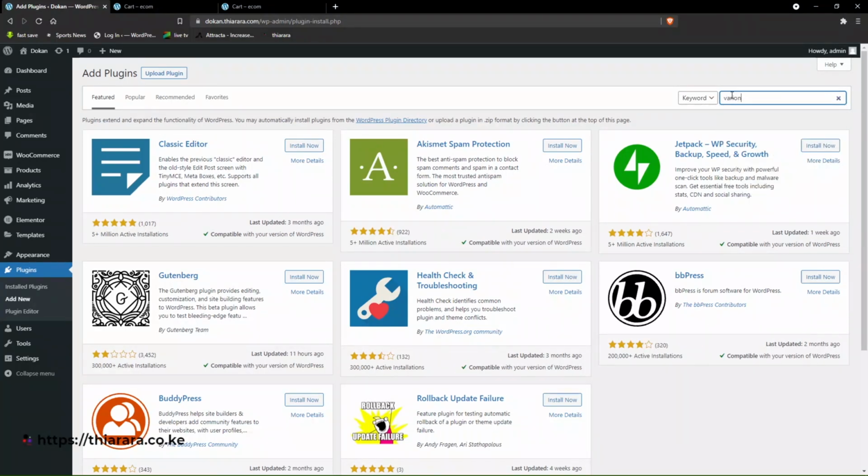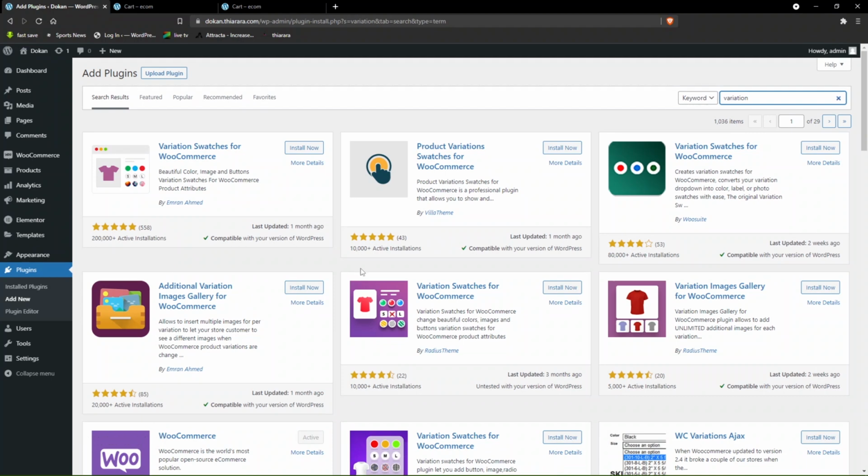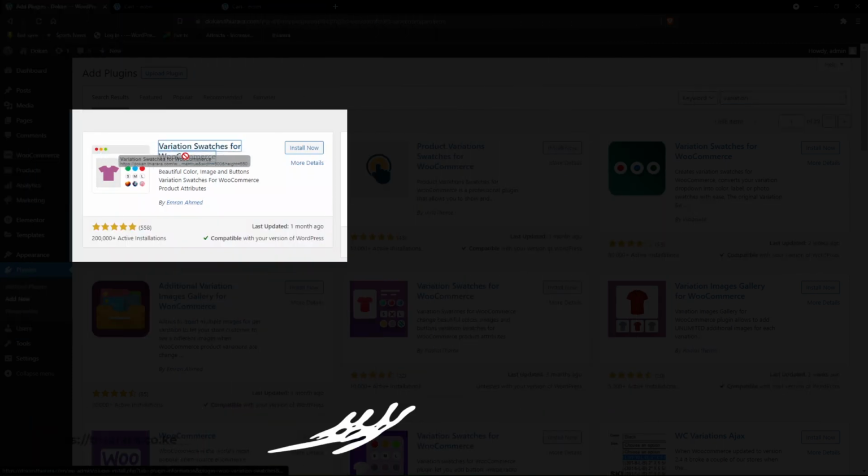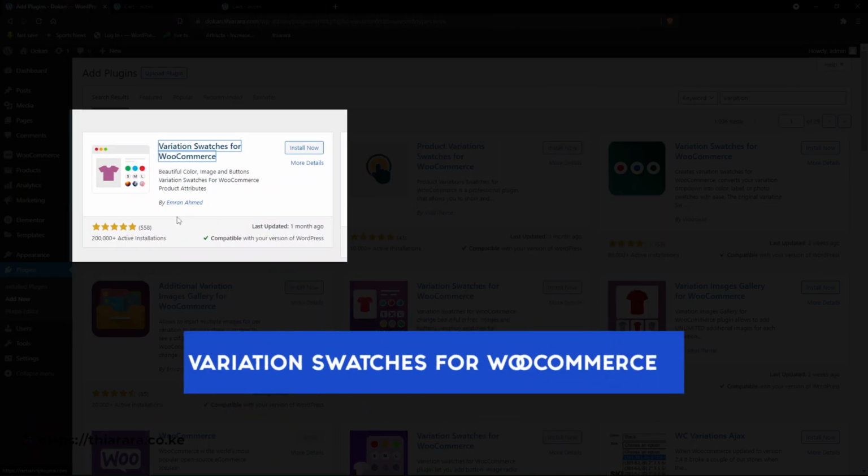variation swatches. On search, there are so many that are available here. You can just check them out, but the one we're going to use in this tutorial is called Variation Swatches for WooCommerce. It's from Emran Ahmed. You can see it has more than 200,000 active installations, and out of 558 people who have rated this plugin, it has been given 5 stars. So we need to install the plugin.